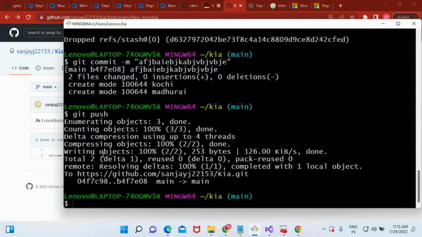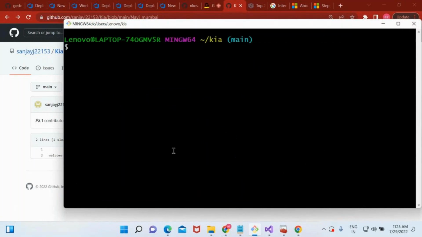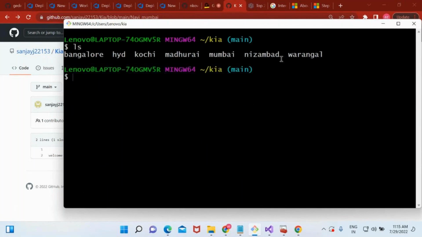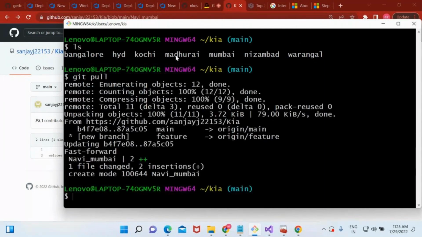Okay, so let me clear the screen. If you see here how many files I have, these files, and after this somebody has modified something in the remote, right? I want to get all those changes into my local first. Git pull, it is going to get all the changes from the remote to your local.